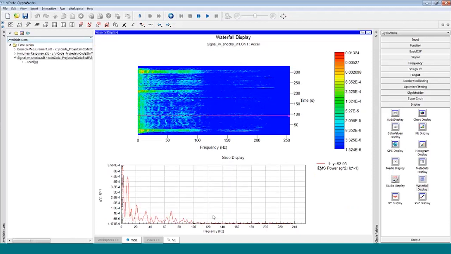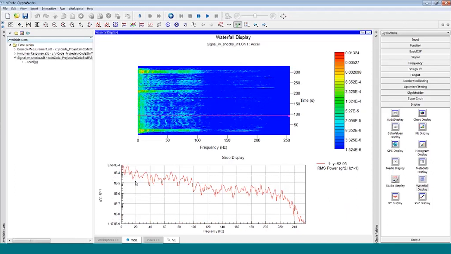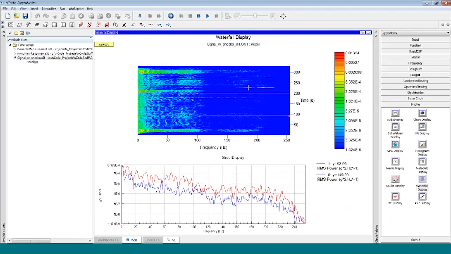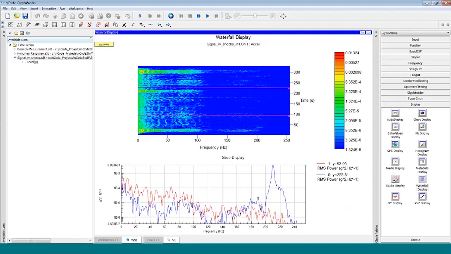Right. Let's go in a log scale here. And then I can pick another slice, this one there. Let's go for this one there. Beautiful. So this one, we see that it's got a high energy at very high frequencies. The first one we saw indeed has high energy throughout the frequency range.